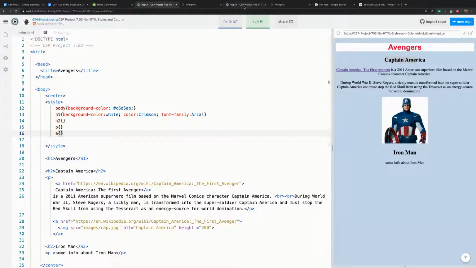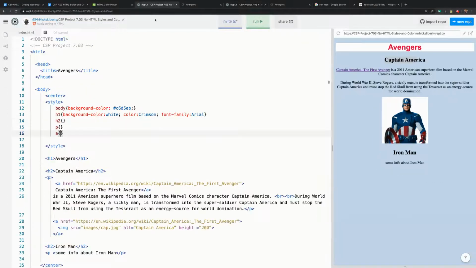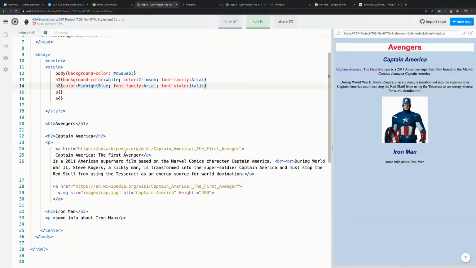Okay, so how do we style the H2s? I'm going to copy this just to save typing. So I made it midnight blue, Arial, and italic. Copy. So that is H2. And let's run that. And notice both Captain America and Iron Man are styled that way. So I didn't have to copy and paste in each H2. Every H2 if I had in this page would be styled like that. So if I had all 15 Avengers, they'd all be styled like that.